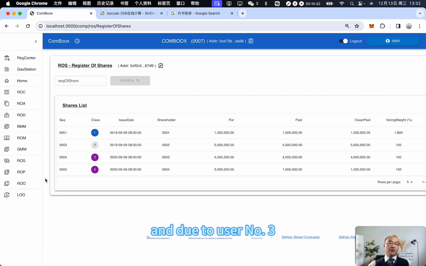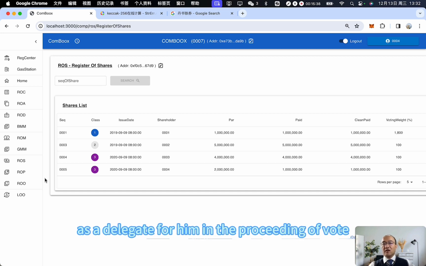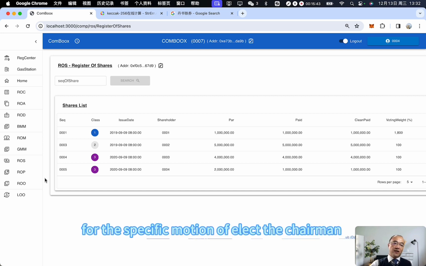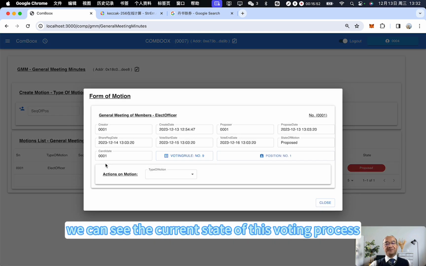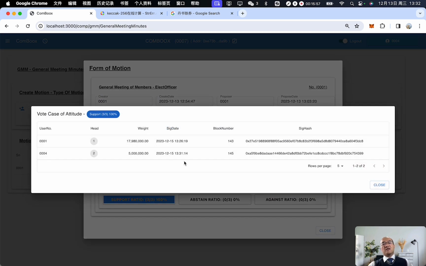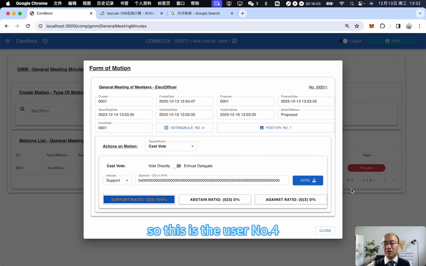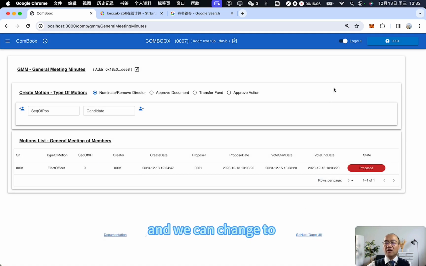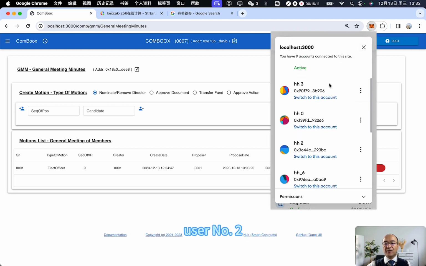And due to user number 3 having already entrusted user number 4 to act as a delegate for him in the proceeding of voting for the specific motion of electing the chairman, in the general meeting's proceeding we can see the current state of this voting process. User number 4 represents 5 million in total. Okay, so this is user number 4, and we can change to the last member of this company, user number 2.